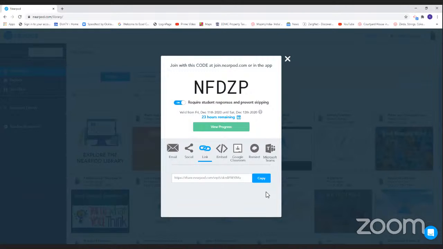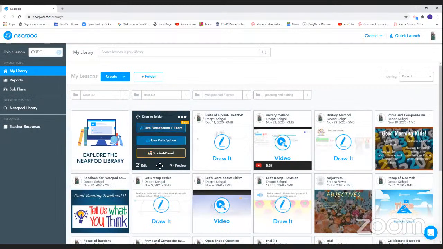background in the draw it section. All right. Yes. So those are two different things. And Deepti ma'am, if you could just show draw it again and just show those two different options so that that's absolutely clear with everyone.